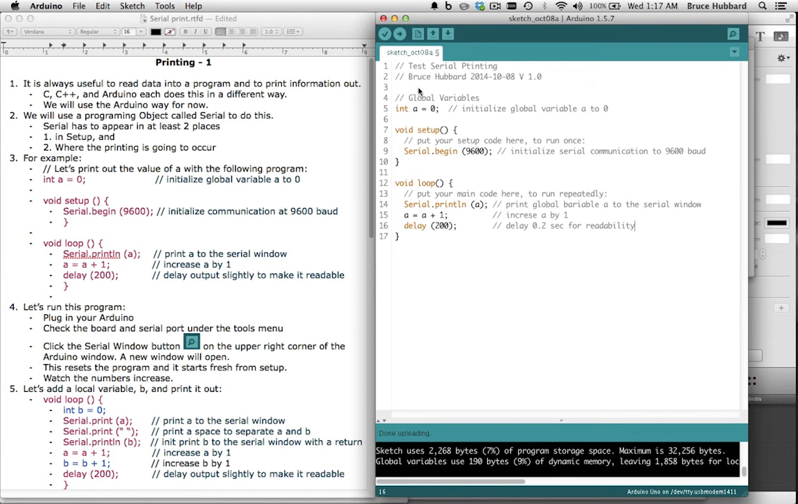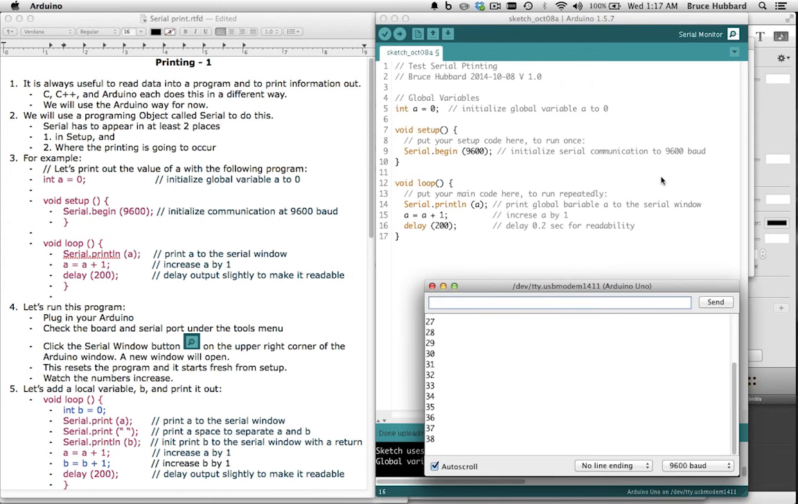Okay, so let's see what happened. Let's go back up to the top. Let's press the horizontal arrow. Let's take a look at the upload, done uploading down here at the bottom. Let's go over here again to the serial monitor in the upper right. Click on that. Our window has now opened. It remembers where we were.